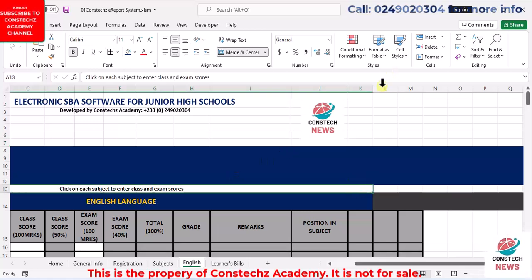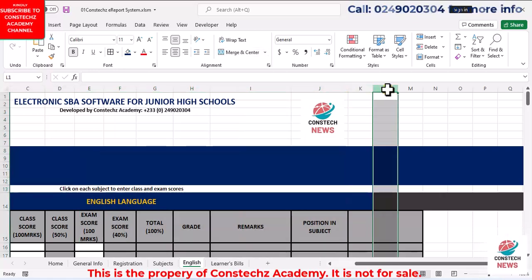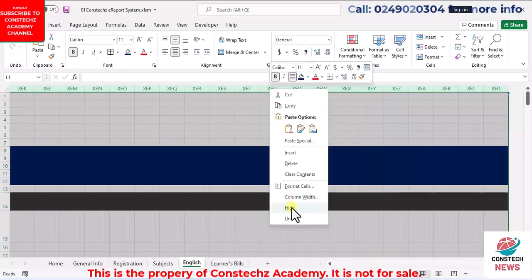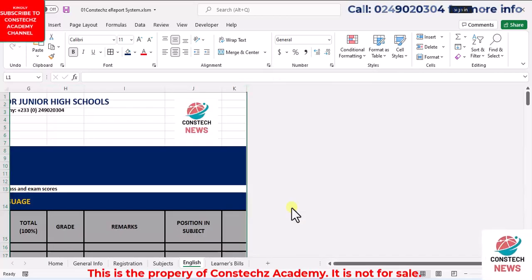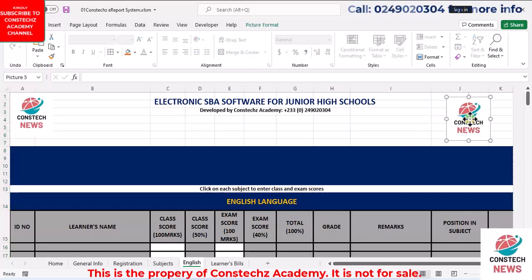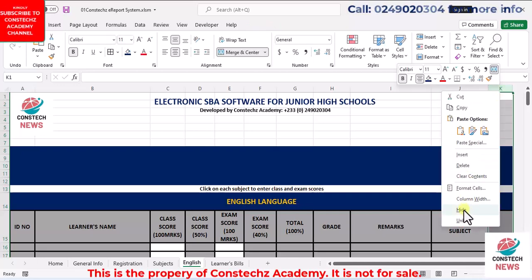Okay, we have merged it with C, so it will not. So let's select this. Control Shift right arrow key. Then you select one of these and hide. Okay. We can still hide this. Control and then hide.